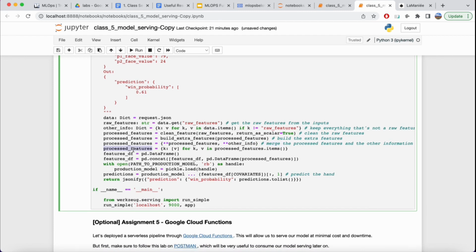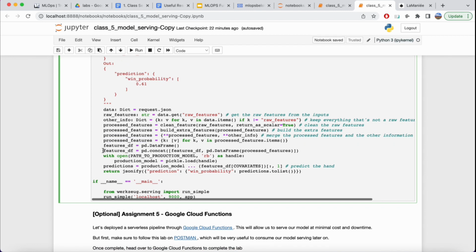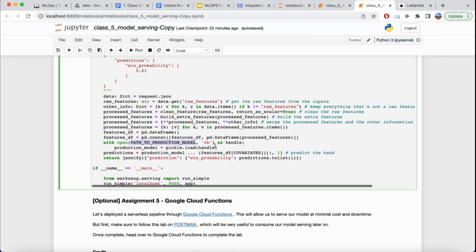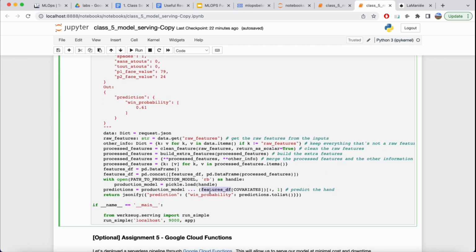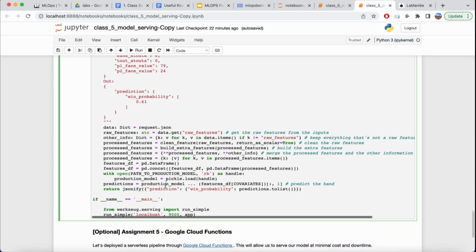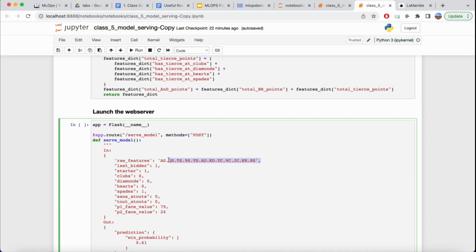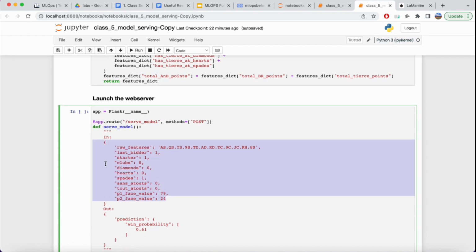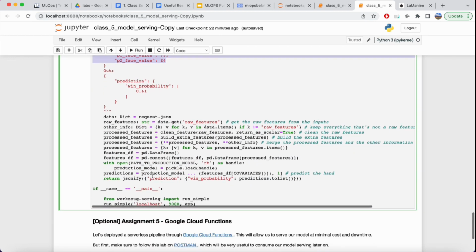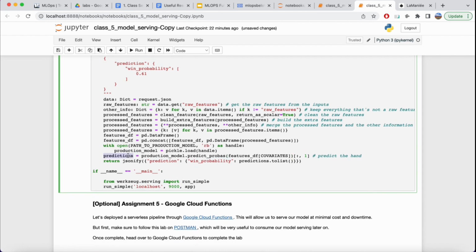Once we have these processed features, we put them into a data frame and we load the production model, and we use this production model to predict the sample, this new hand that is contained in the feature df. We use the model to predict the probability to win, given this information, this signal. So we're going to take our production model and do a predict_proba and see if we can come up with the prediction.